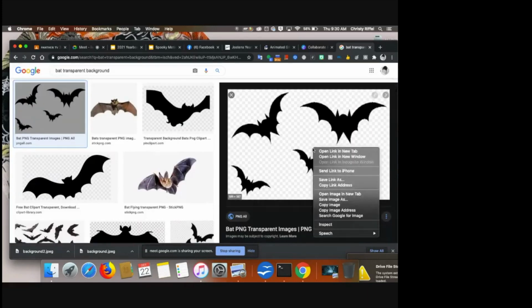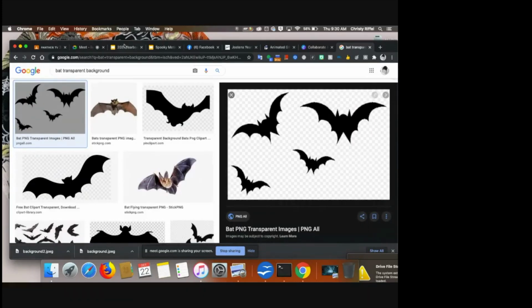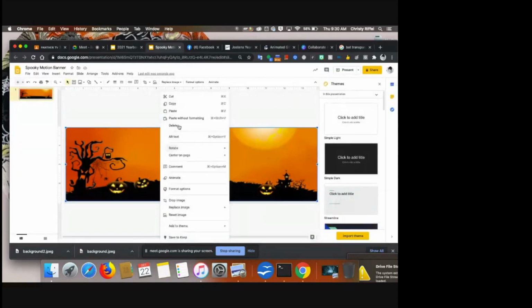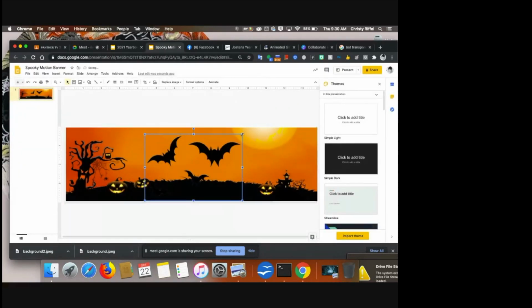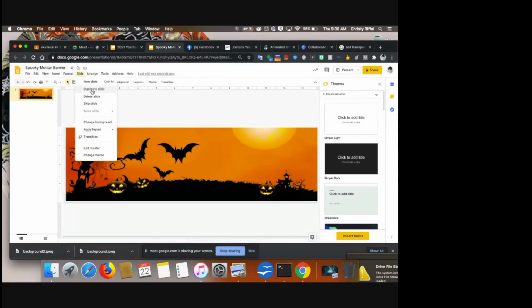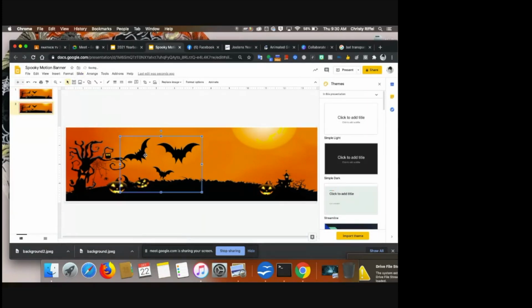I'm going to do the same thing here. I'm going to copy the image. I'm going to come back over to my Spooky Motion, and I'm going to go ahead and paste it into here. And so I am going to have my bats here, all right? So I want to have lots and lots and lots of bats that look like they're moving and so forth. So I'm going to take this slide and highlight it, and I'm simply going to duplicate it. Okay, so then I'm going to take this and I'm going to do copy.